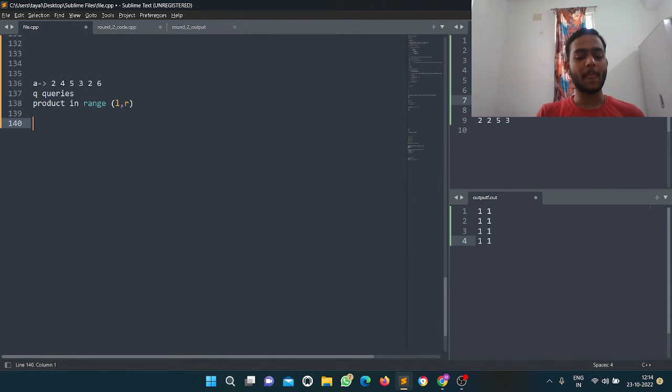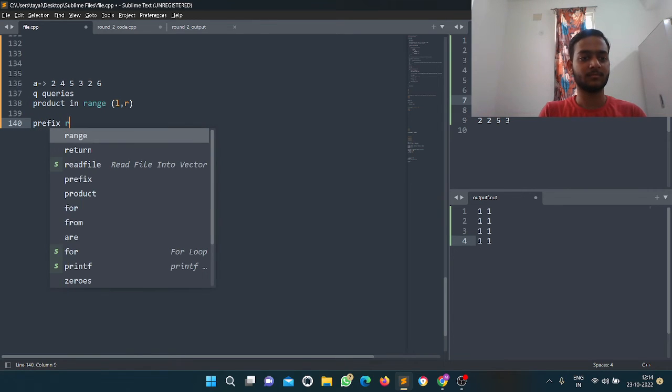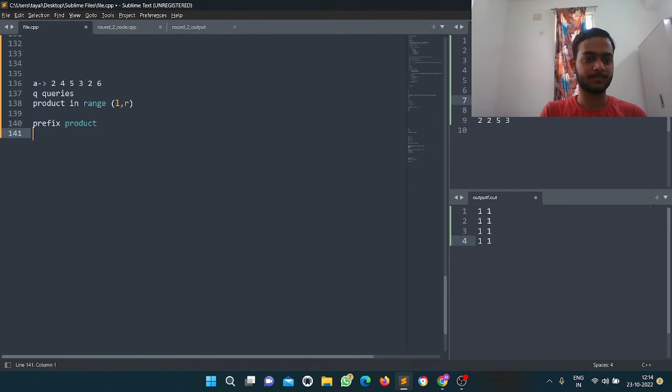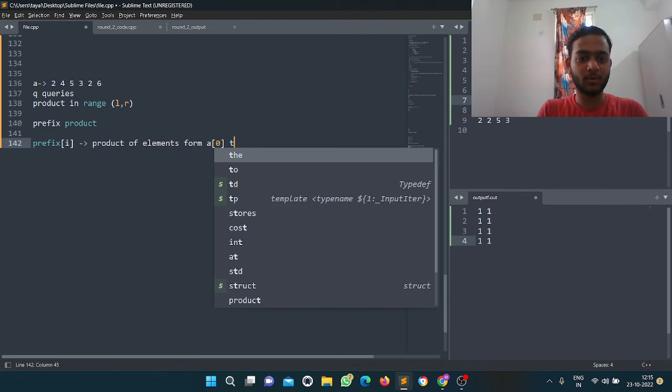Okay, so think of it like this. For doing it, we'll do the same thing as we did for the prefix sum. We'll do the same, like a prefix product. So in the prefix sum array, what is prefix of 5 storing? It stores the sum of the elements from a of 0 to a of 5, and in this we'll just store the product of elements from a of 0 to a of 5.